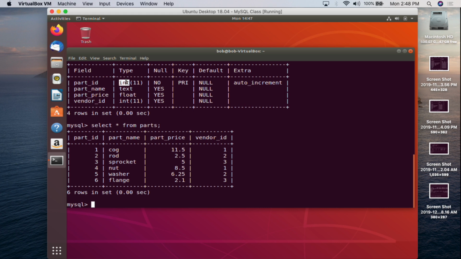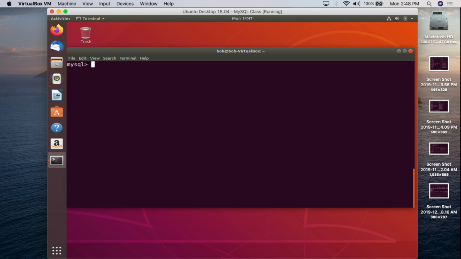1, 10, 220, that is an integer. A float is basically a number with a decimal point: 11.5, 2.5, 6.25, 2.1, that is a float. There are also decimal data types and all kinds of other data types, but we just use float today, and all I need to know is that it is a float. So with that, let me press Control L to clear the screen again.